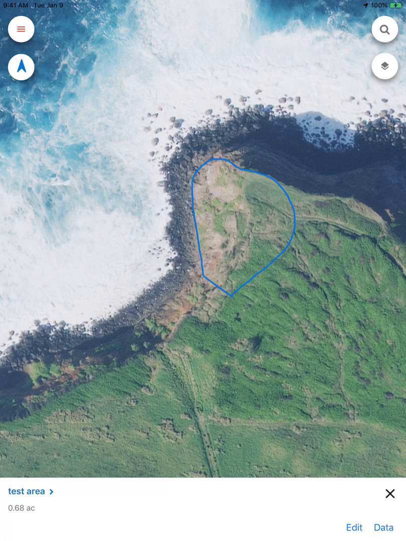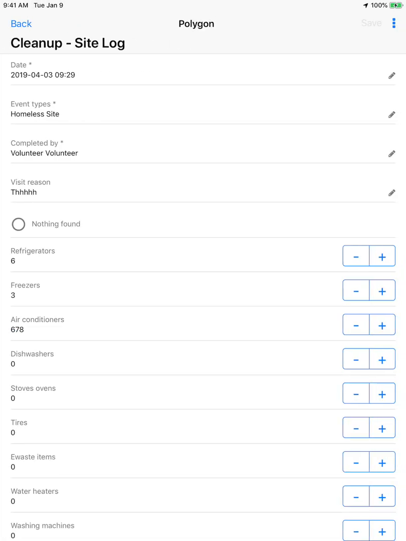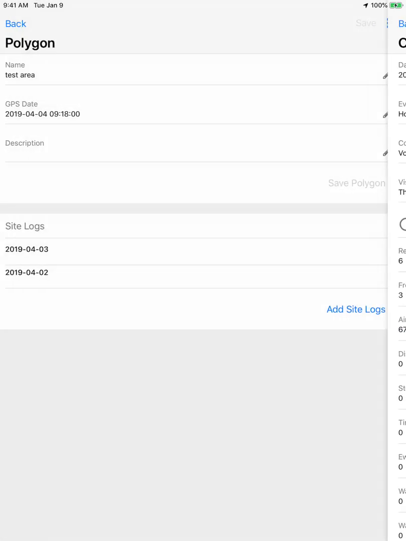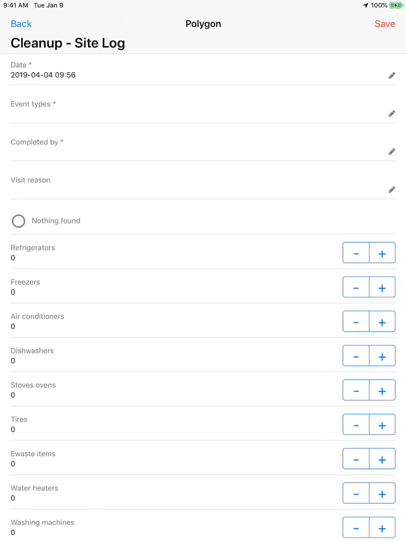Once I select it, I'm going to click Data down here. And I can see past site logs that I've done. I can actually click on them and view the data. And now I'm going to add a new one. So I add a new site log by clicking Add Site Log.